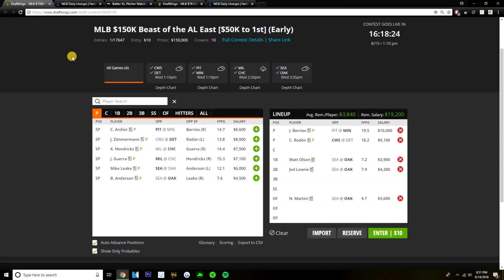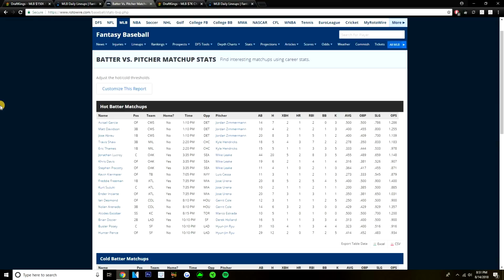So I went over my stacks for the early slate. Now let's talk about some BVP plays. Not a lot of them, but we'll go over them real quickly. Avisaíl Garcia has gone 7-for-14 with a home run versus Jordan Zimmermann. Matt Davidson has gone 4-for-10 with a home run versus Zimmermann.